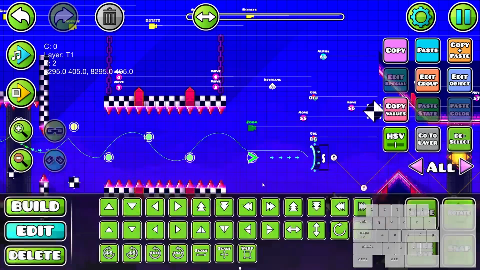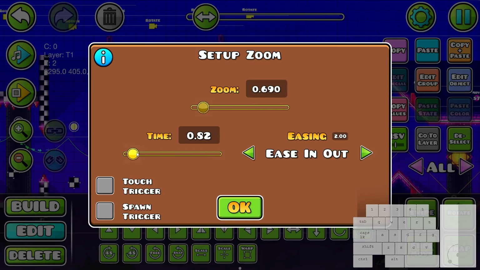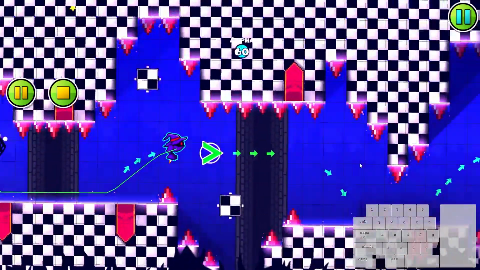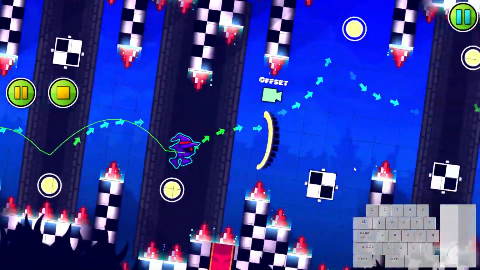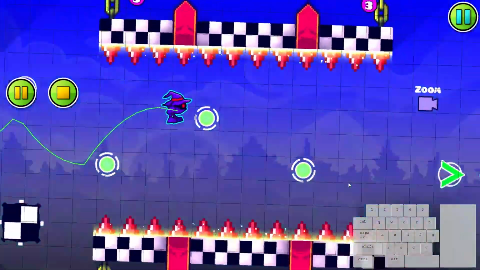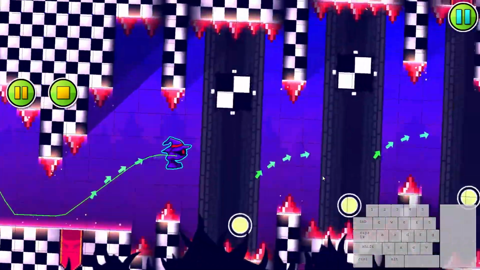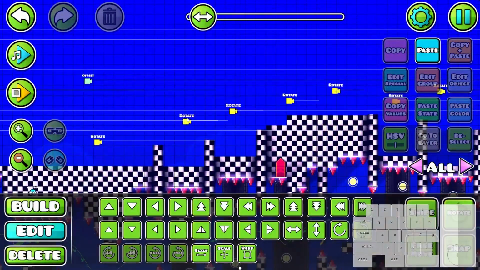And in here we want to zoom out quite quickly, I'm not gonna lie. So 0.8, yeah, so throughout this dash orb we want to zoom out. Boom, like that. Exactly, that was pretty smooth. I like it.